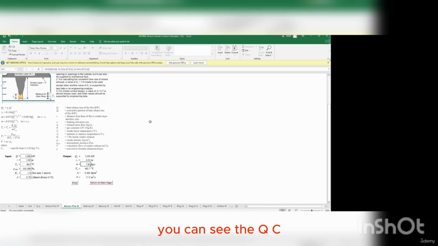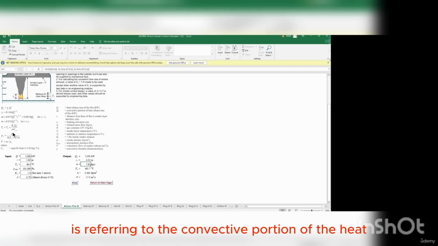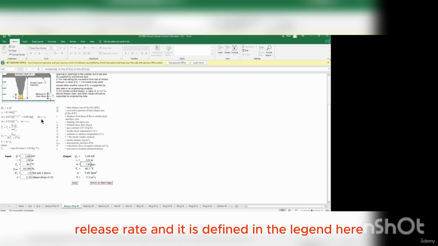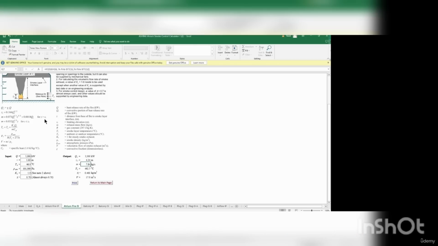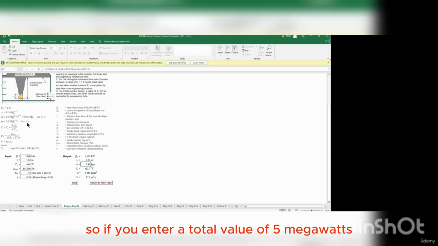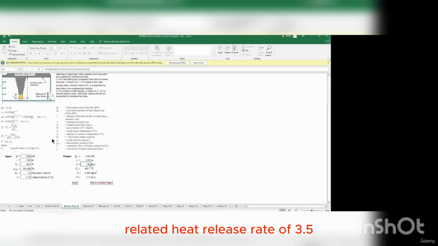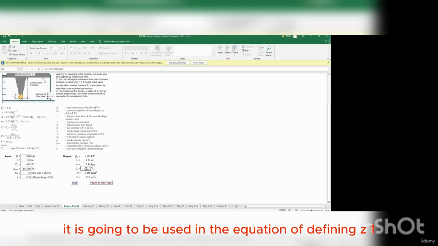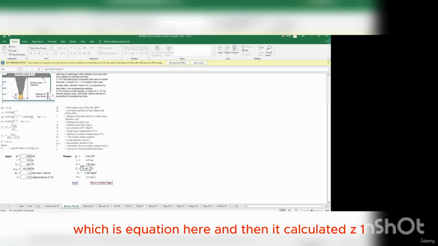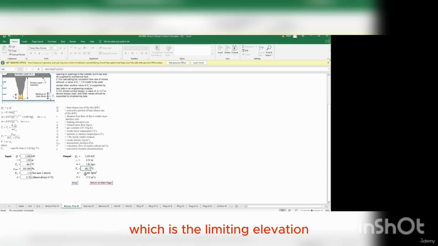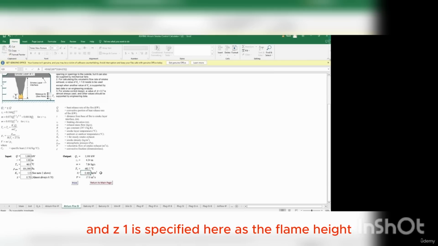You can see the Qc is referring to the convective portion of the heat release rate, and it is defined in the legend here. So if you enter a total value of 5 megawatt, you will have a convection related heat release rate of 3.5. As a result, it is going to be used in the equation of defining Z1, which is the equation here. And then it calculated Z1, which is the limiting elevation. And Z1 is specified here as the flame height.